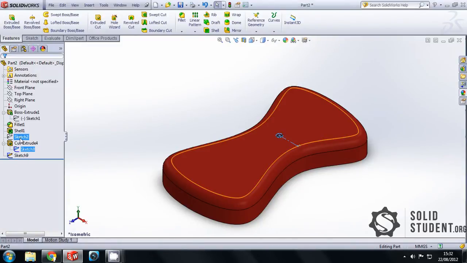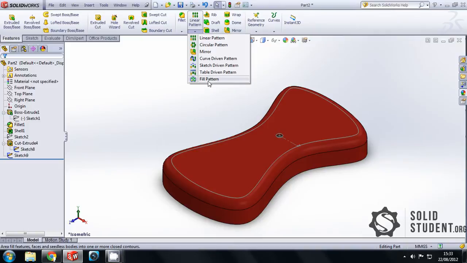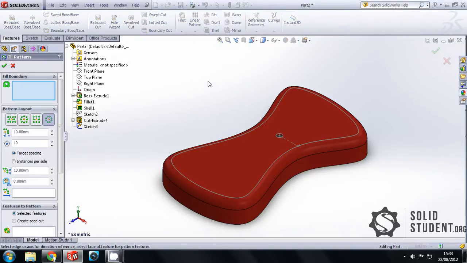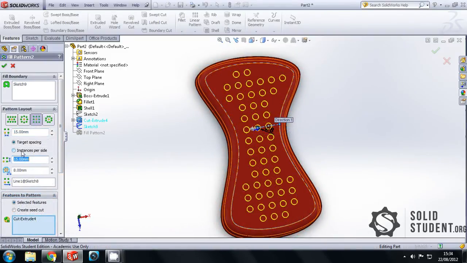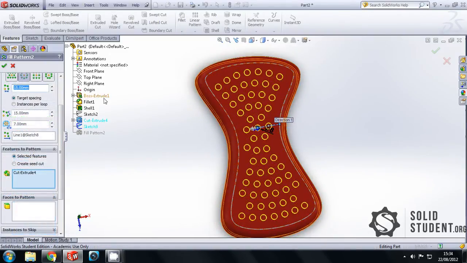To make a fill pattern, you need a seed cut, or you can optionally create one, a boundary sketch that features are repeated within, and a sketch line to indicate initial pattern direction. You'll find fill pattern on the command manager under the linear pattern button. You can select different pattern layouts on the left-hand side and specify different attributes such as instance pitch and distance from your boundary sketch.